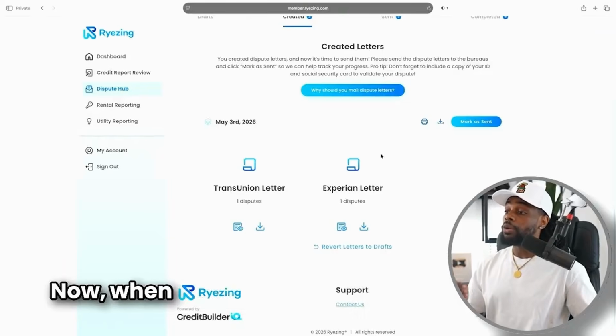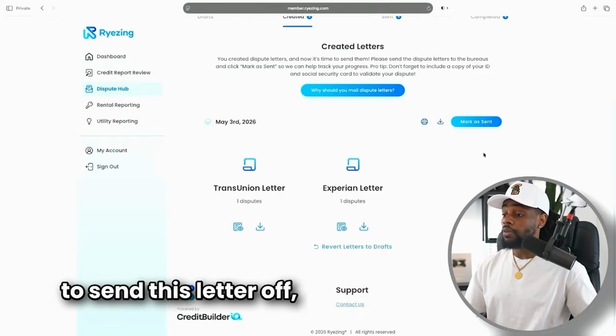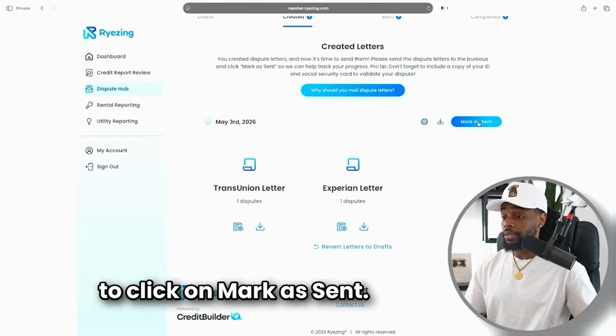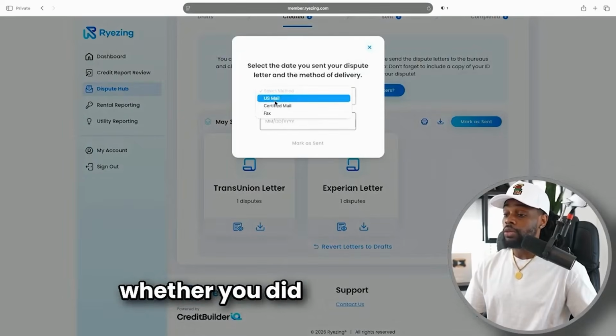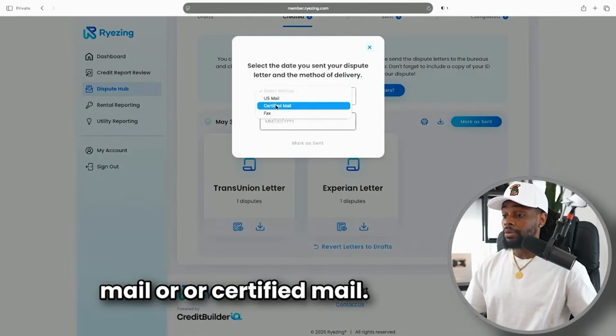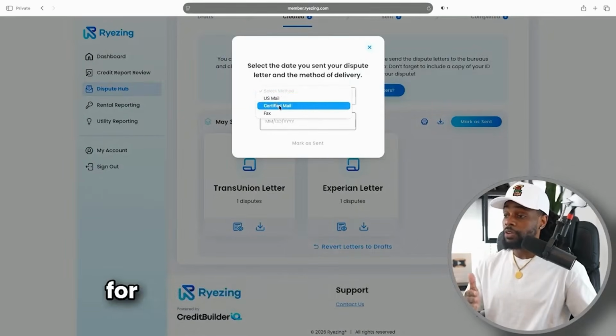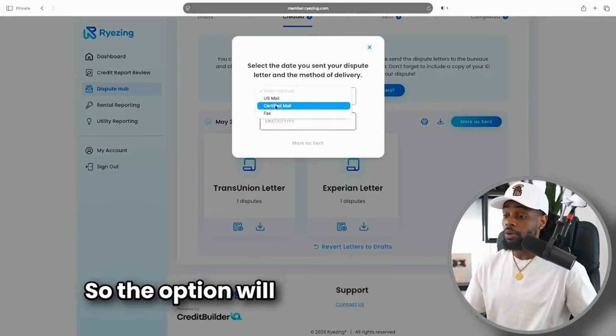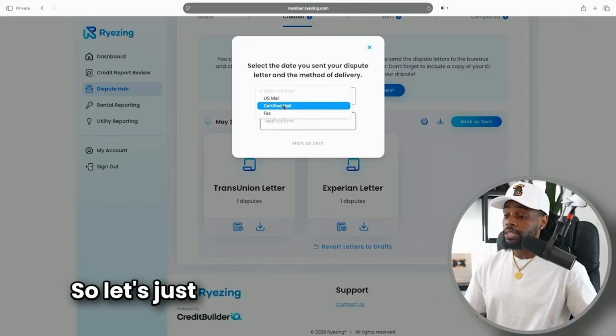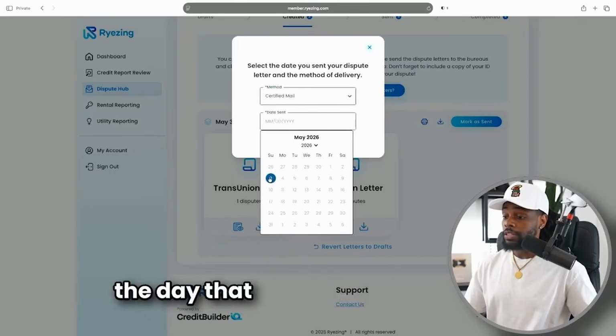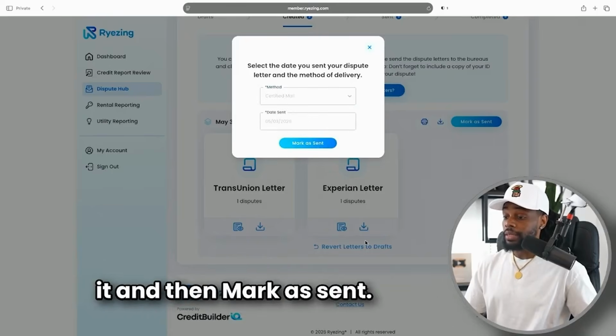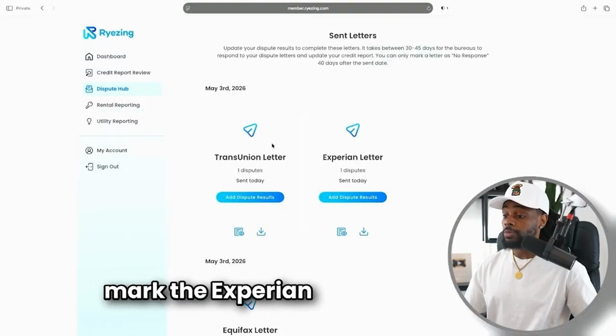Now, when you're actually ready to send this letter off, you want to click on Mark as Sent, all right? And you can choose whether you did US mail or certified mail. Again, in the future, there will be an option for you to send this off, so the option will probably be a little bit different. So let's just say certified mail, the day that you sent it, and then mark as sent. Now it'll automatically mark the Experian one.